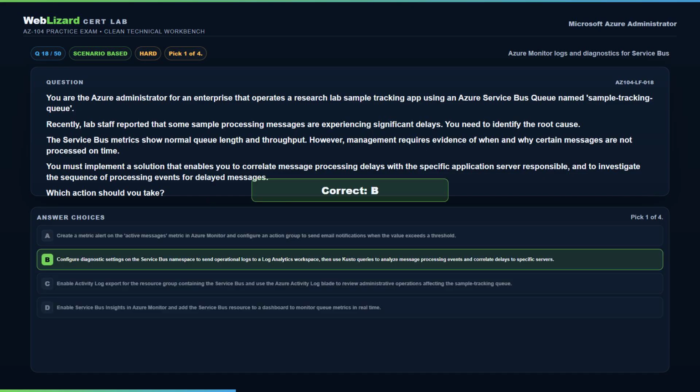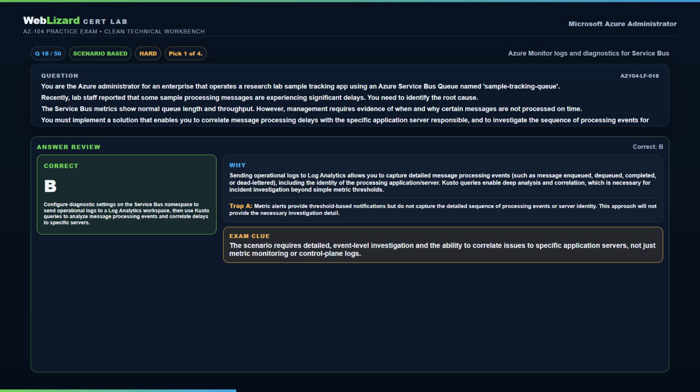The correct answer is B. Configure diagnostic settings on the Service Bus namespace to send operational logs to a Log Analytics workspace. Then use Kusto queries to analyze message processing events and correlate delays to specific servers.